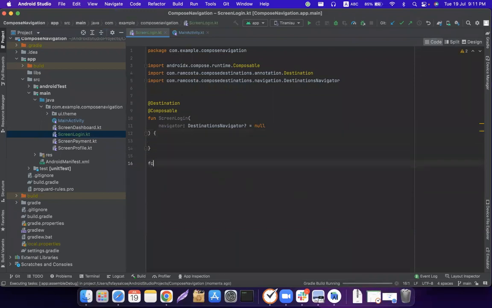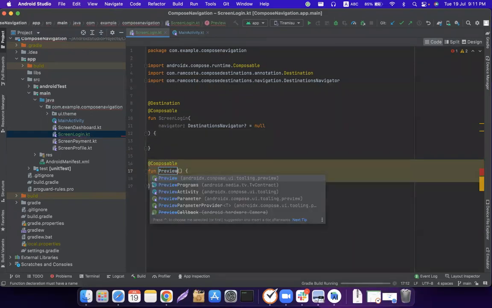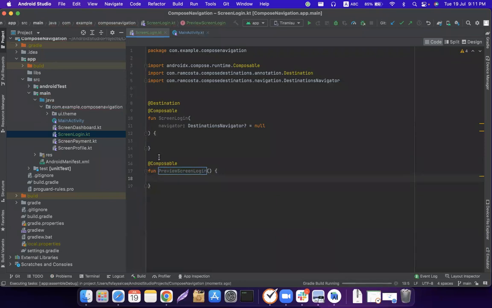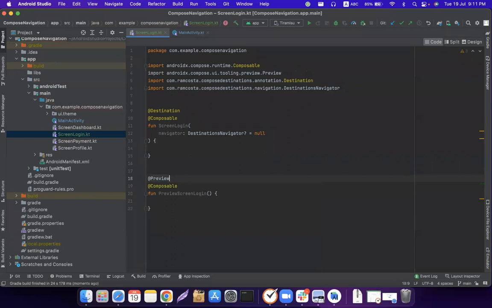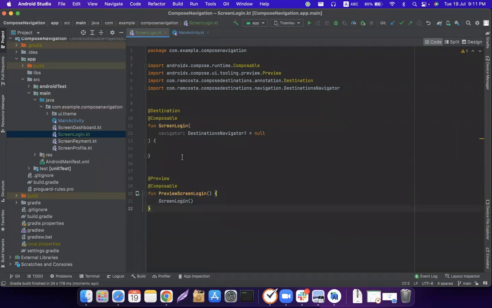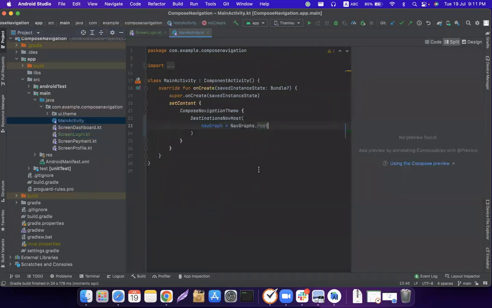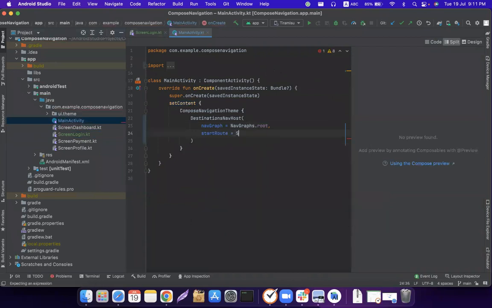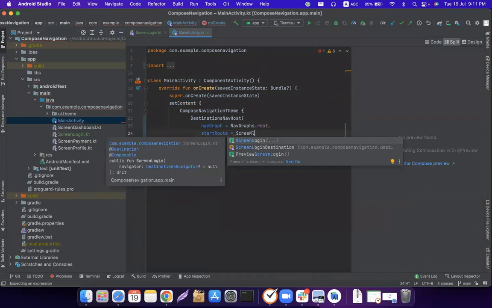Also I am creating another function which will be the preview screen login, and it will be annotated with the preview annotation. Also I am calling the screen login function. Okay, that's it. So back to the main activity. Assign the starting route. Start route will be screen login destination.